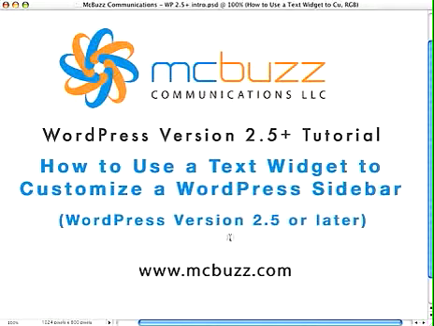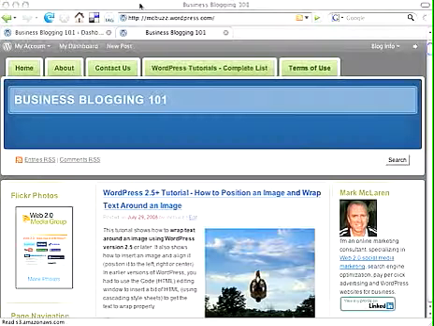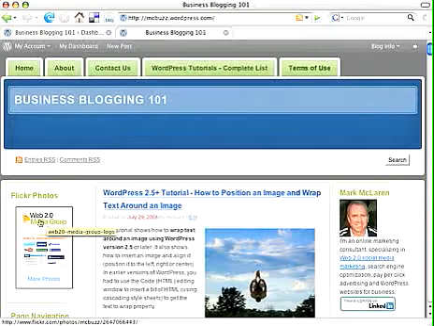This WordPress tutorial by Mark McLaren of McBuzz Communications is called How to Use a Text Widget to Customize a WordPress Sidebar. In an earlier tutorial, I showed you how to add the Flickr photo widget to a sidebar, and that allows you to put thumbnails of the photos that you have on Flickr in there, and then people can just click on those and go to the Flickr website and see whatever photos you want to include.